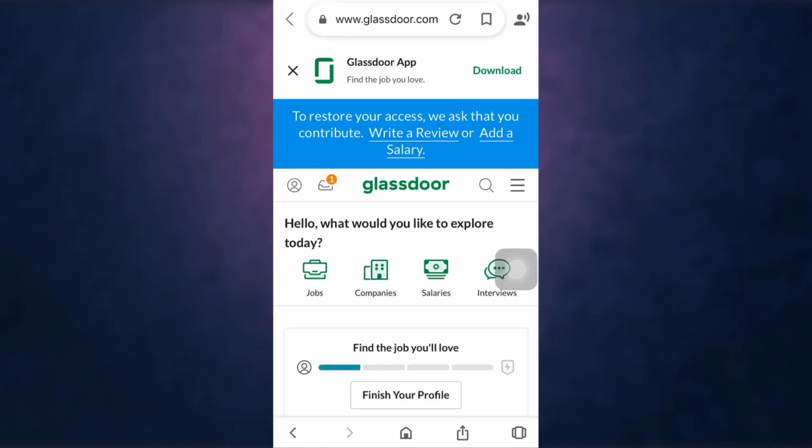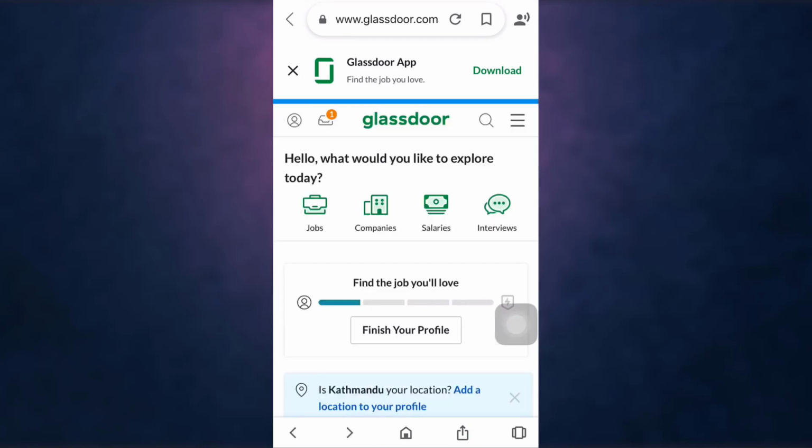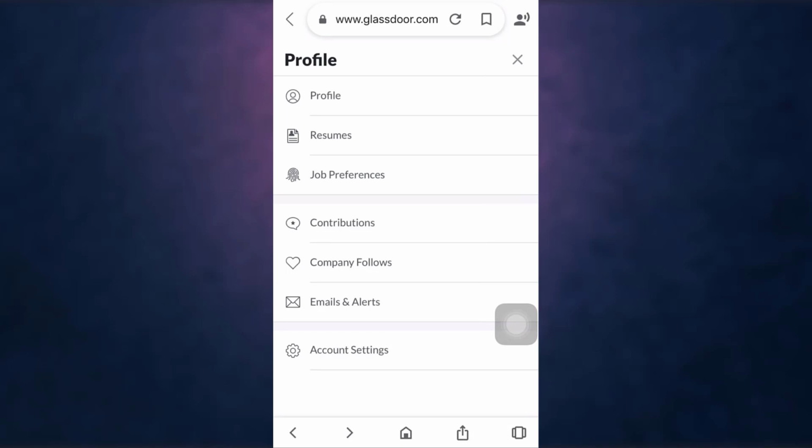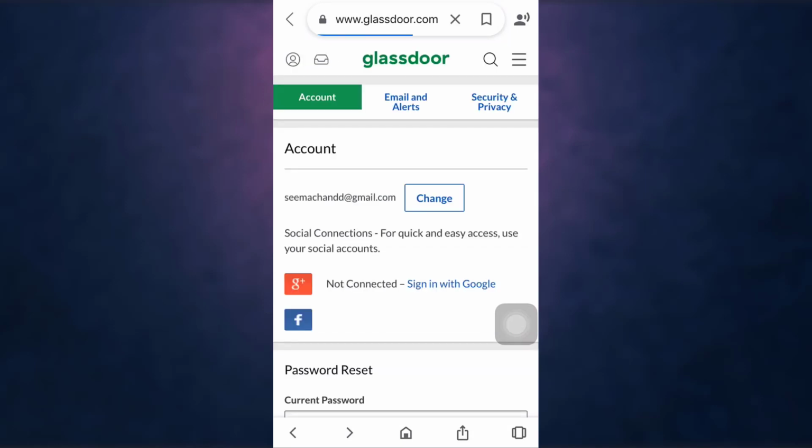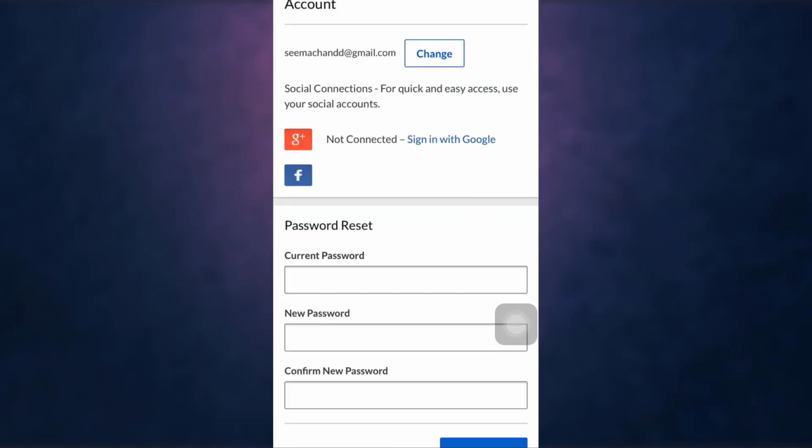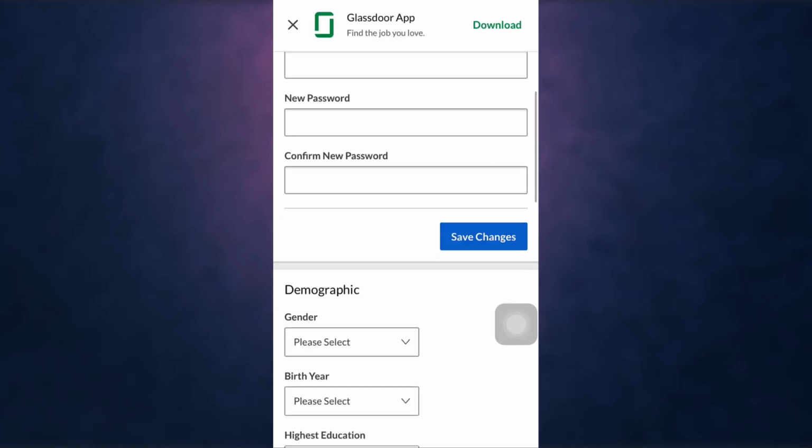After you sign into your account, on top right you'll see a profile icon. Tap on it. Go to account settings. Scroll down and there you'll see the option of close account. Tap on it.